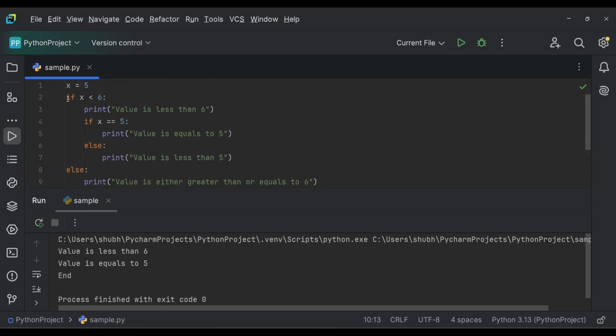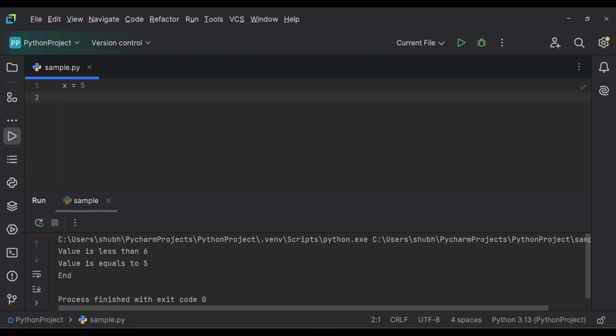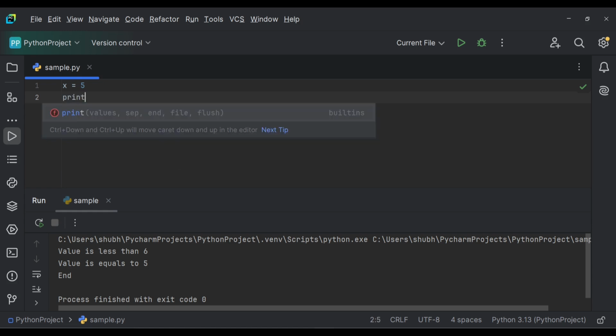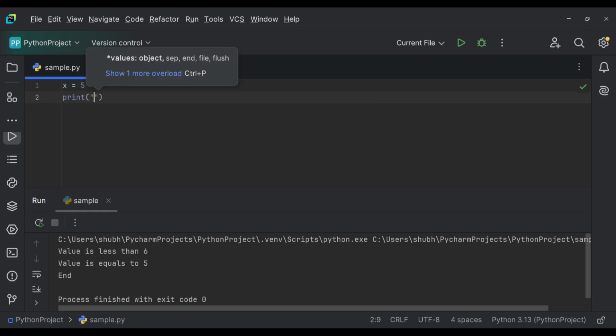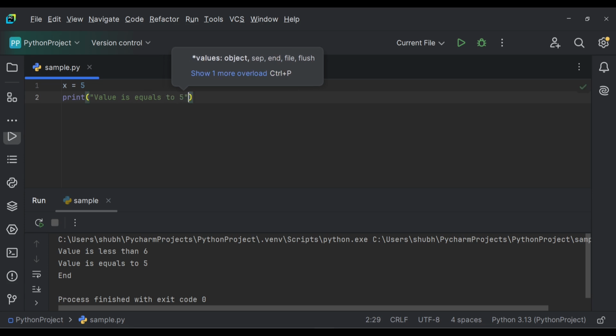Now we have one more thing. We can write this if else condition in a single statement as well. For example, print value is equals 5 if x equals 5, else print value is not equals to 5.